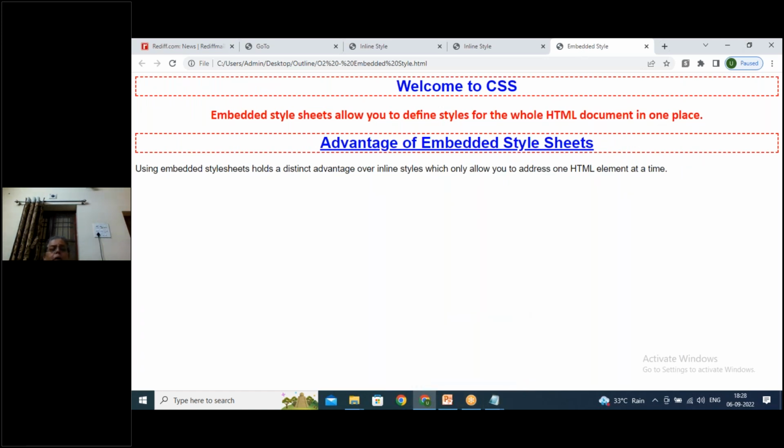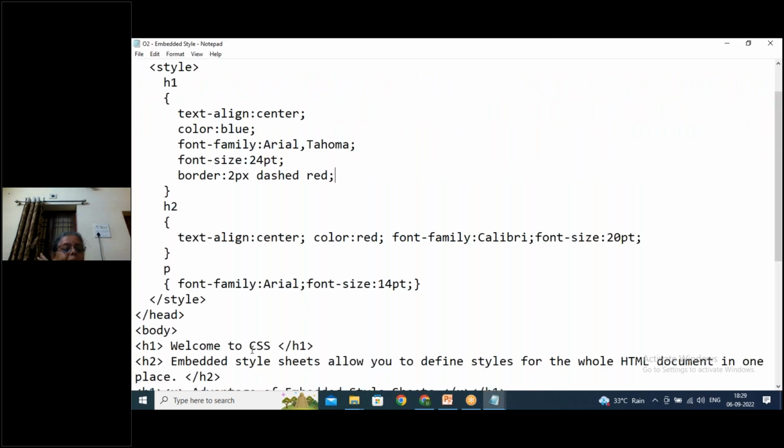So tomorrow if I decide to remove the border, I don't have to make any changes to my HTML. I just change the style attributes. That's it. Okay, fine.